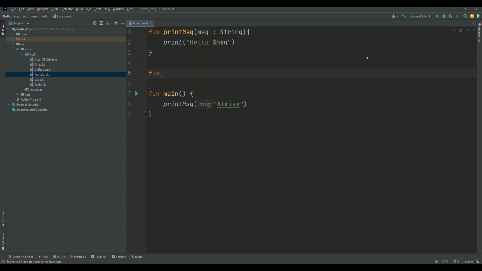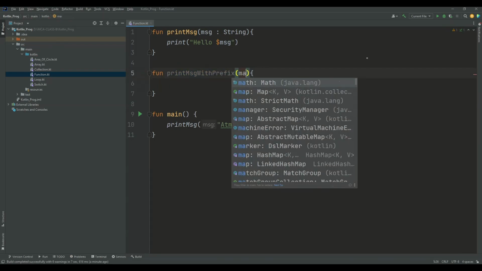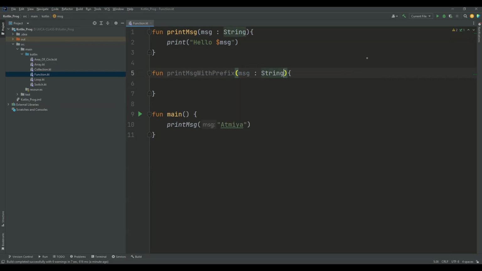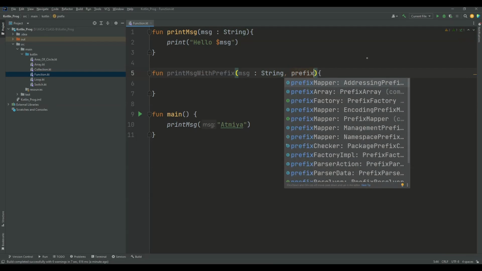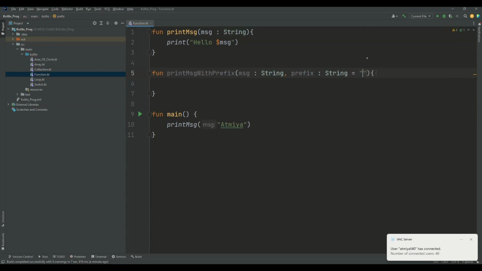I am just creating another function over here. Say for example, print message with prefix. In this function I am going to give you the demonstration about the prefix value. So this is the function I have created. I am passing two arguments over here. Say for example, message colon string comma prefix colon string equal to info.